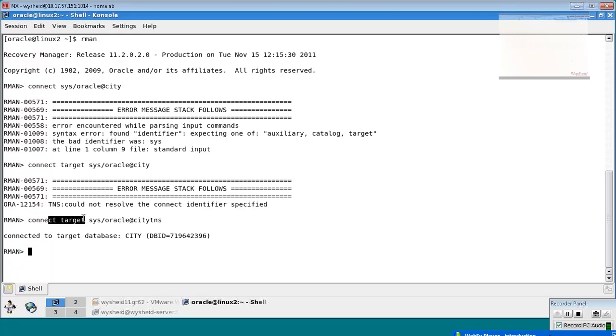The command is the same, connect to target. That is mandatory. I explained about the three types of databases. One is the target database, that means the database on which we are going to take the backup. Second is the catalog database, which is going to store the information about the backups, if you want to use a catalog database. And the third one is an auxiliary database. This is the database to which you are going to do the restoration or the cloning. These are the three.